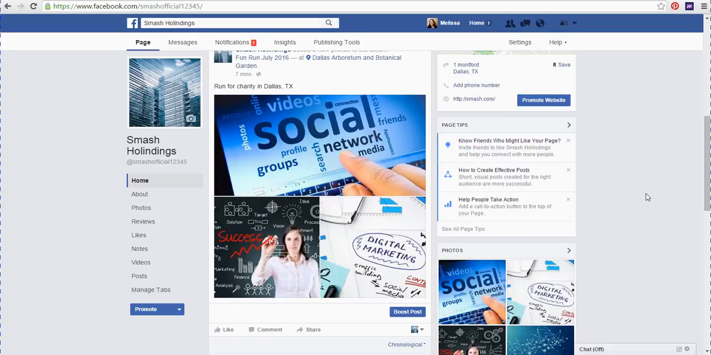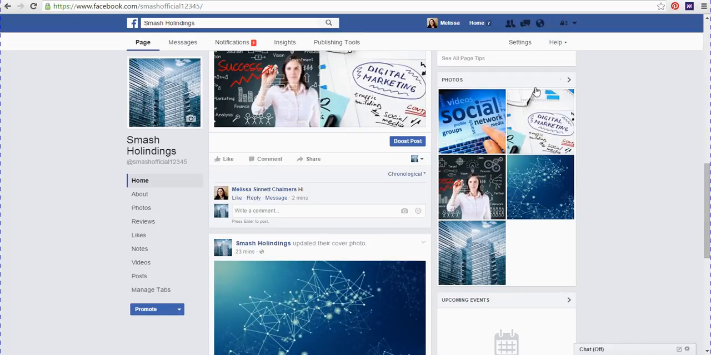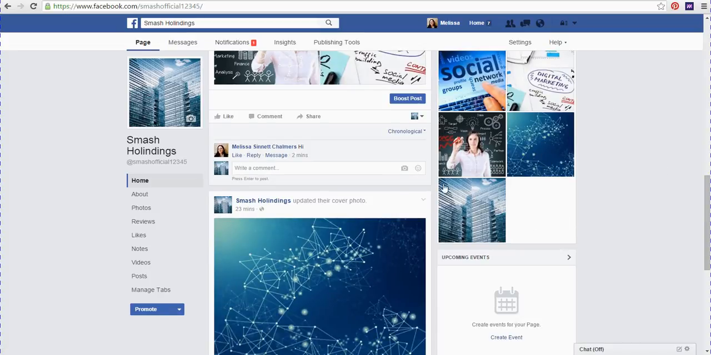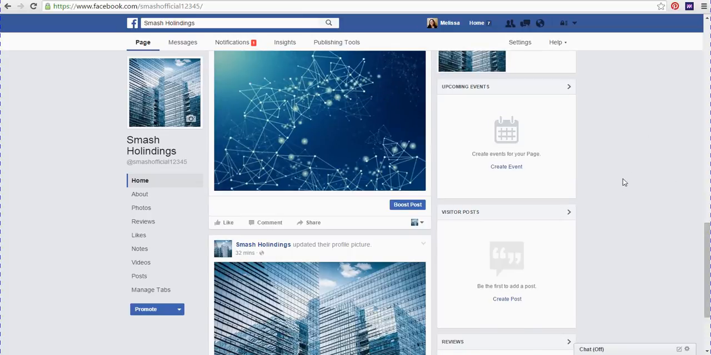And it'll give you some tips. Here's all of the photos that we have. These will show you all the most recent photos. And then if we wanted to create an event, this would be a very easy and simple way to do just that. I'm not going to go into that today, but we do have another video tutorial on how to create an event.